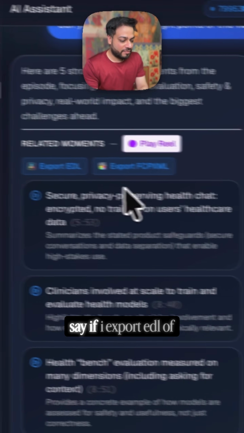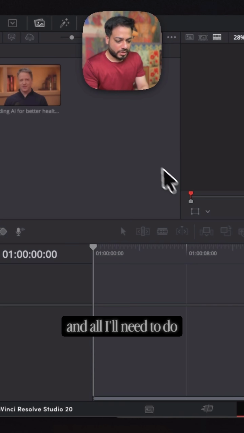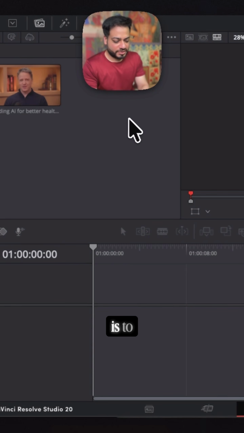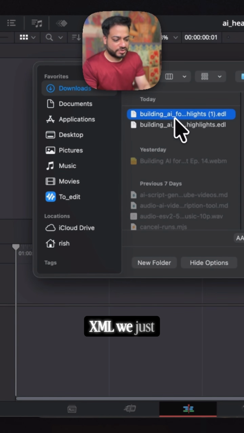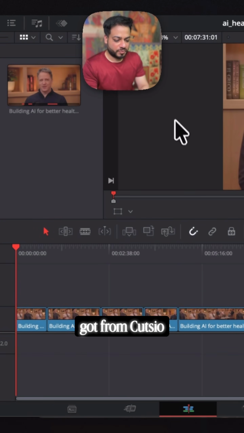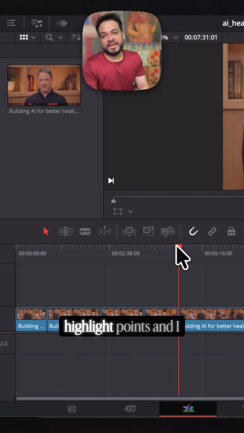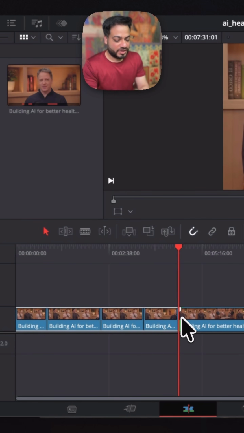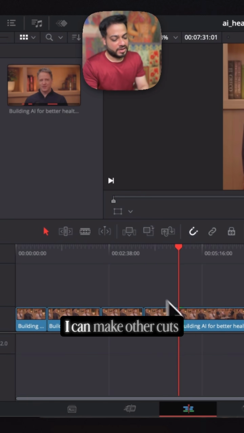So let's say I export the EDL of this one and I go to DaVinci Resolve, and all I'll need to do is just import the XML we just got from Cutsio. And here is my pre-cut timeline with all those highlight points. And I can do my fine tuning. I can decrease or increase the duration. I can make other cuts.